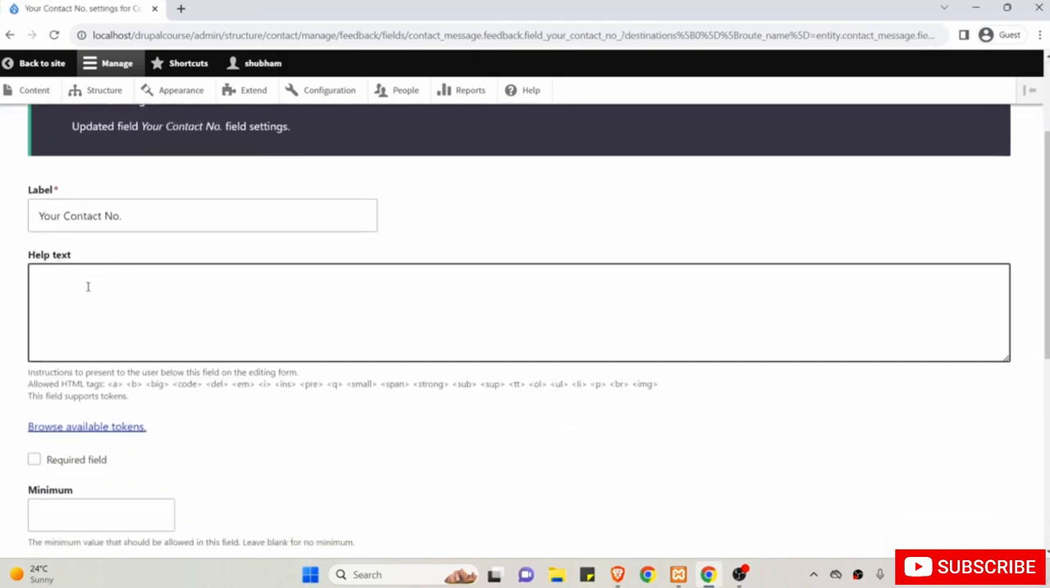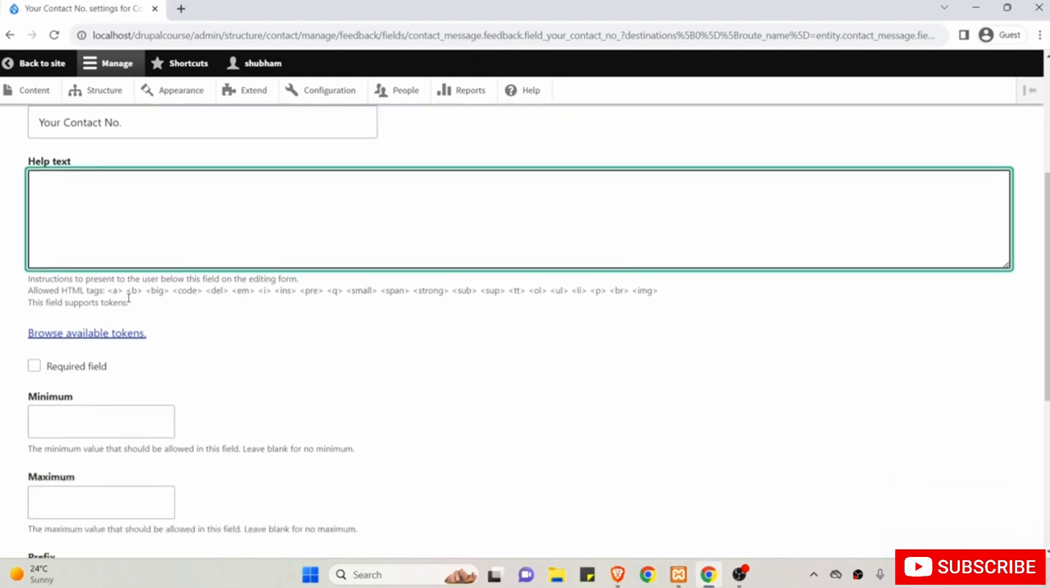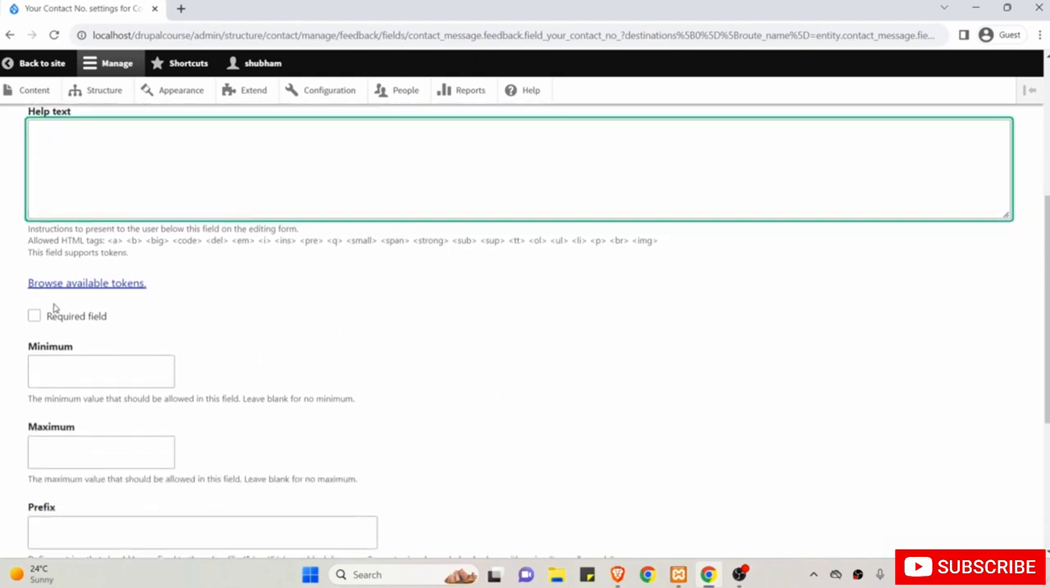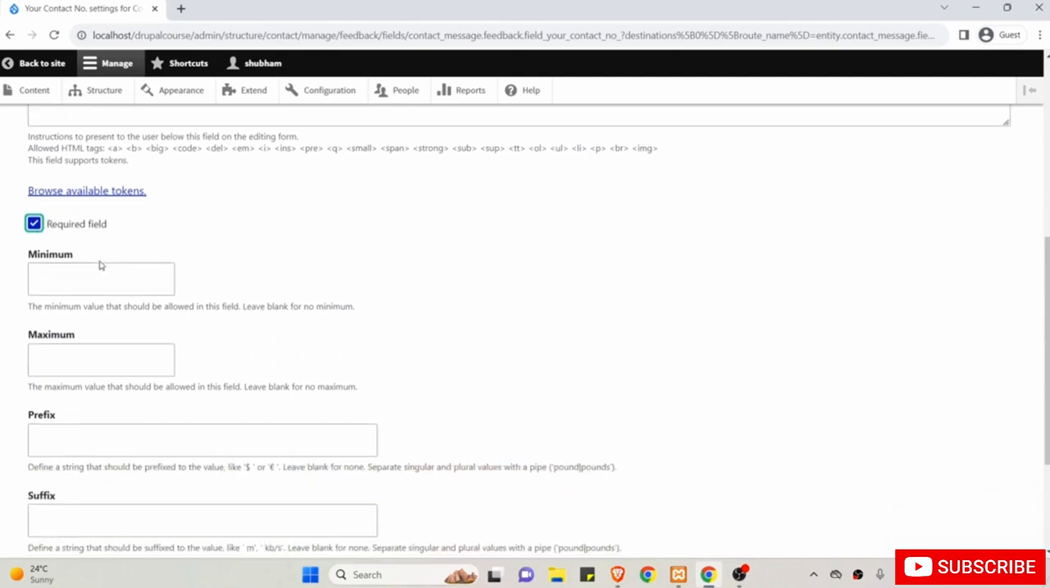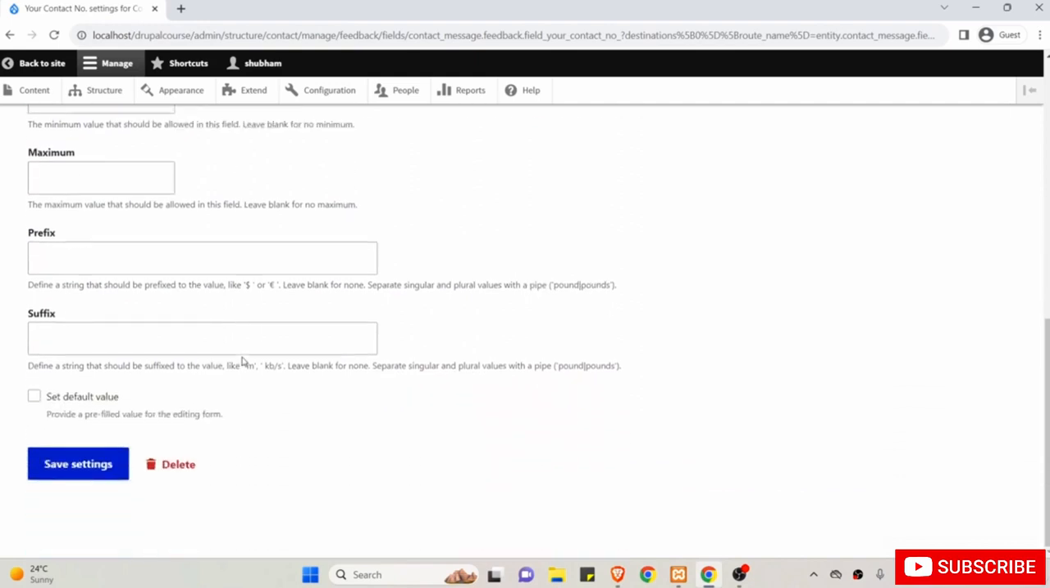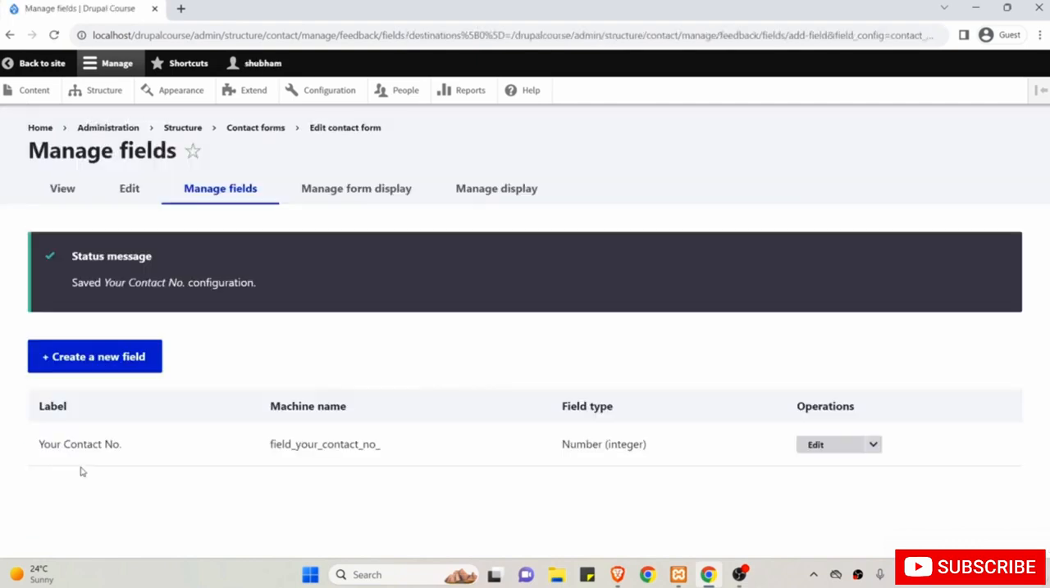Here you can enter the help text. If you want some information below your text field, if you want to display some help text, then you can do that here, but I don't want to do that. And yes, I want this field to be required, so I will check this box. If you want to make any field required, then you have to check this box. You can also enter a minimum and a maximum here, but I don't want to do any of that right now. So I will scroll down and click on save settings. And once I click on save settings, our field will be added.